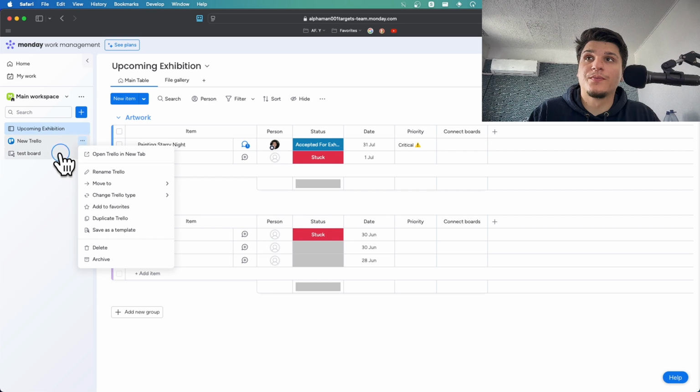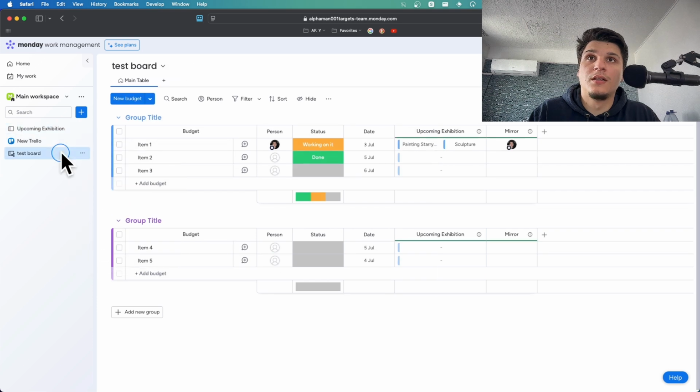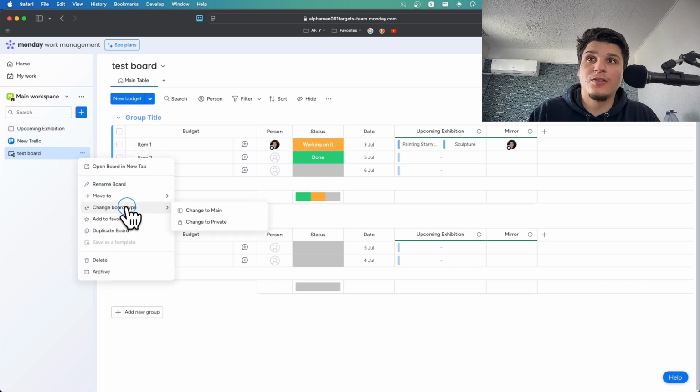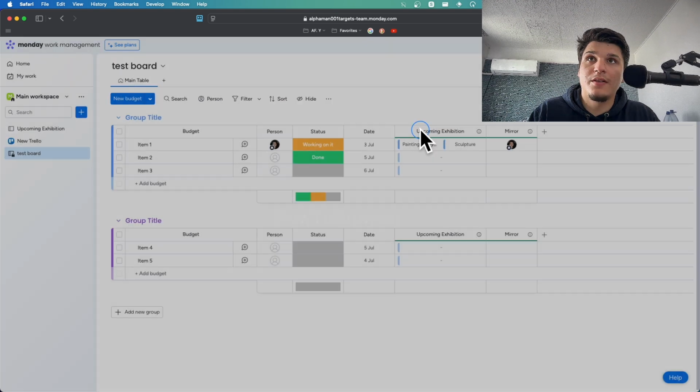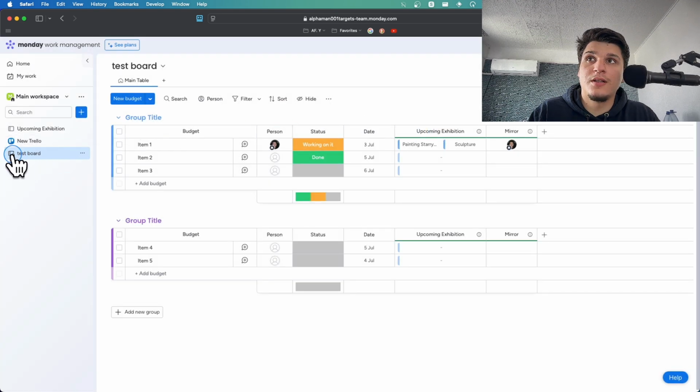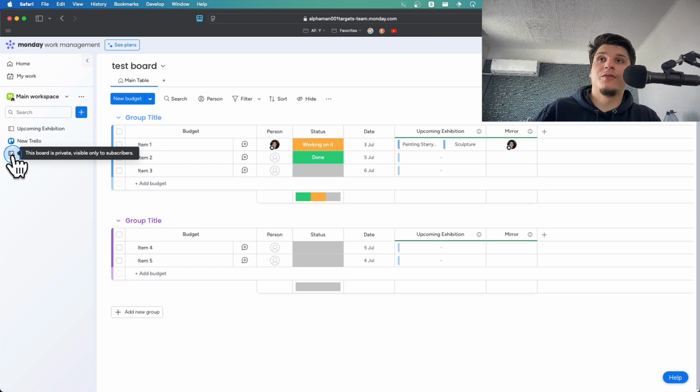Now also this icon you see here, that means that you can invite guests. I can click on here and change and move to a folder. I can change the type to private, and if I change to private now, it just changes the icon as well. It's visible only to subscribers.